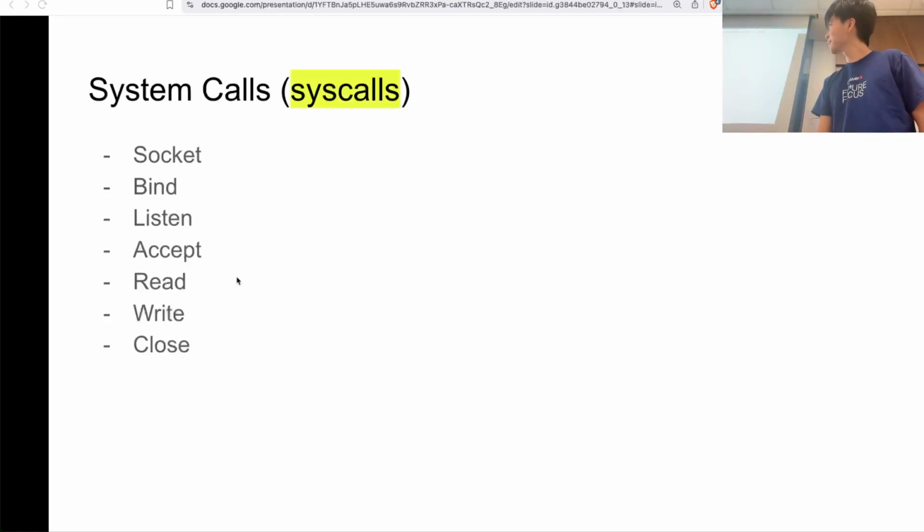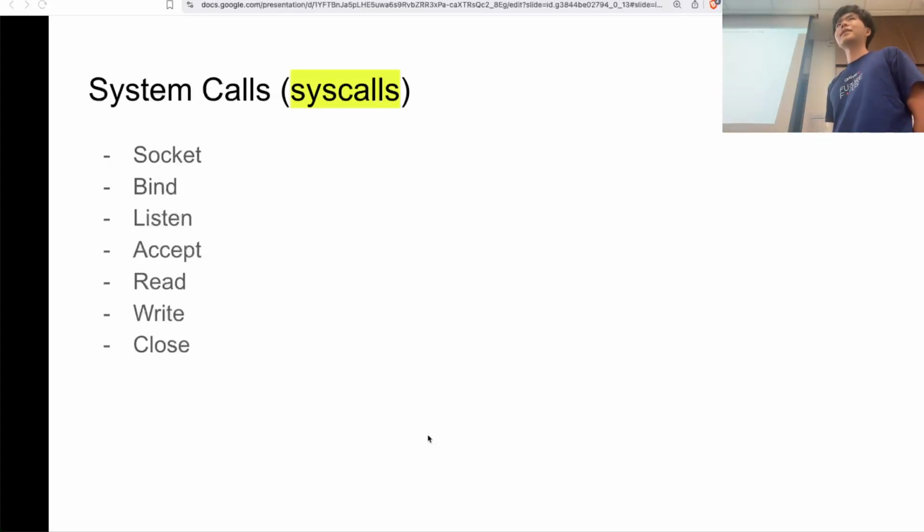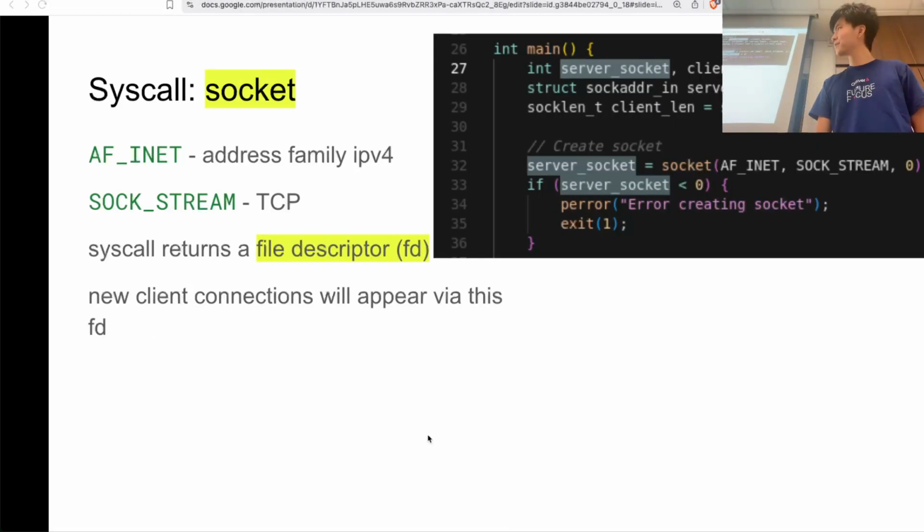If you write the web server in C, you'll see that there are a lot of system calls, things like read and write, and a whole bunch of others. To understand how Linux networking works, I think a good place to start is tracing all the system calls and understanding what each of them does. That's what I'll be doing for the first third of this talk.